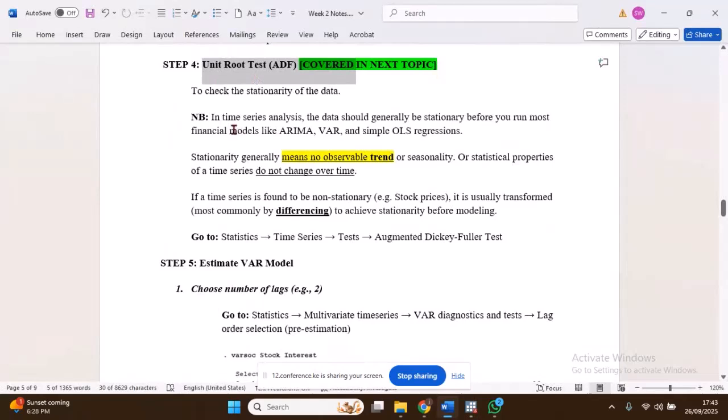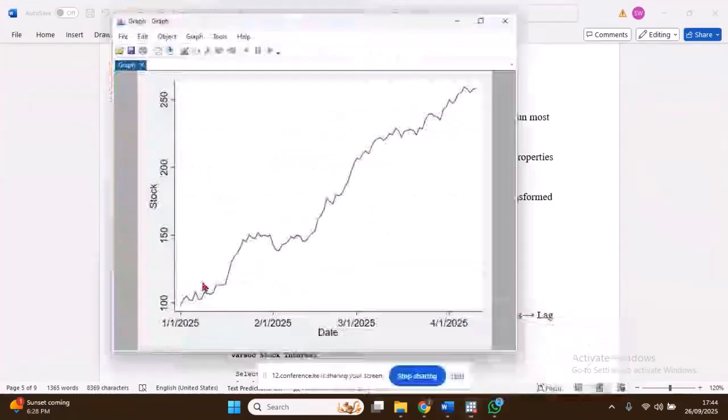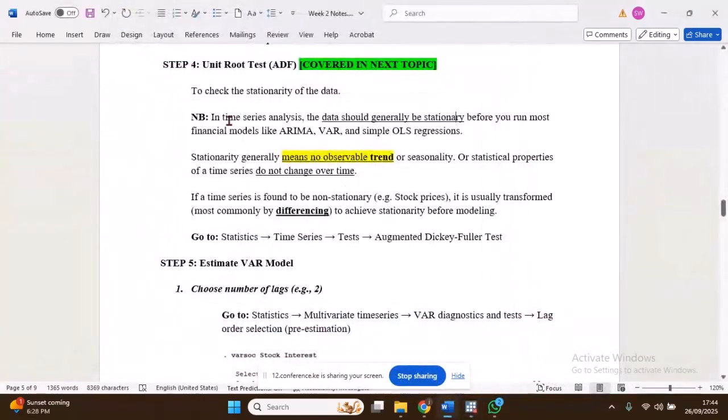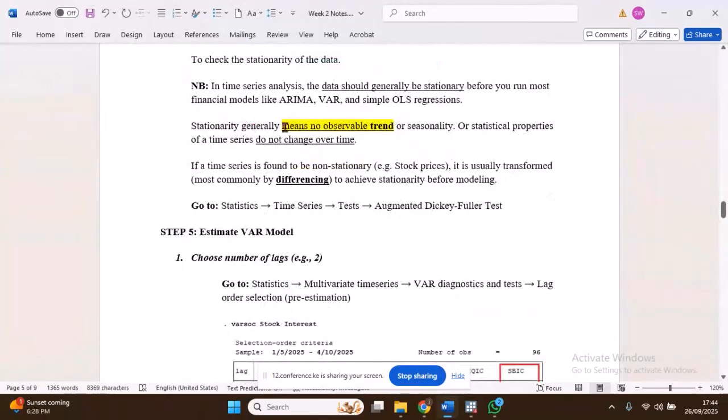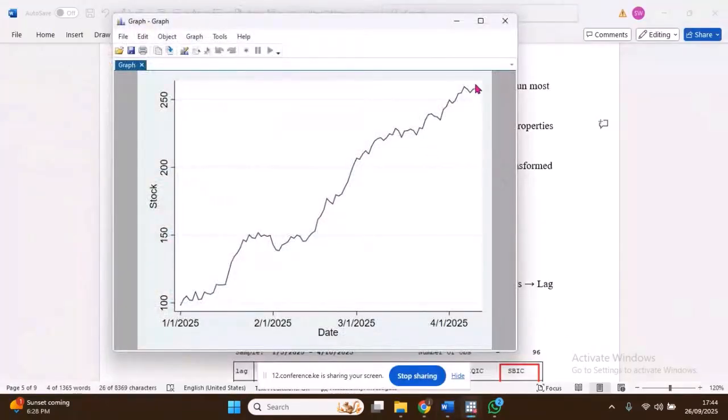Note that in time series, the data should generally be stationary before you run financial models such as ARIMA, VAR, OLS. It should not have a trend like this. It should be stationary, like the one we saw in the case of interest rates. Stationarity generally means no observable trend. This trend is not appropriate when you are carrying out an analysis.